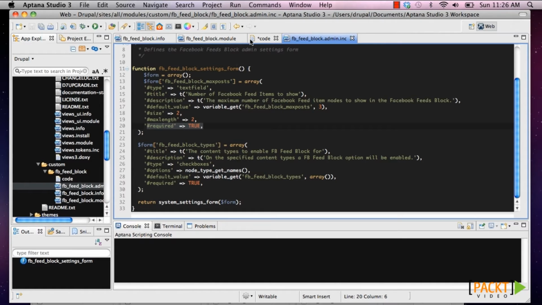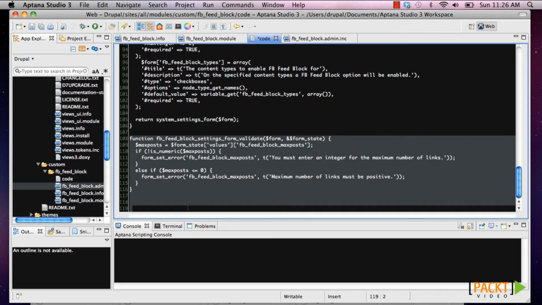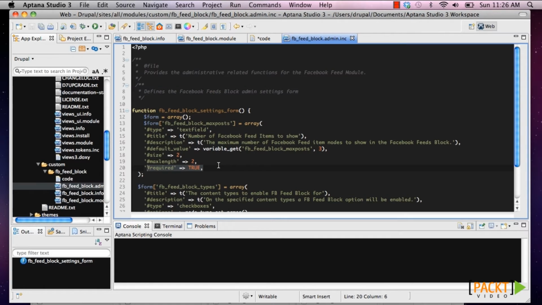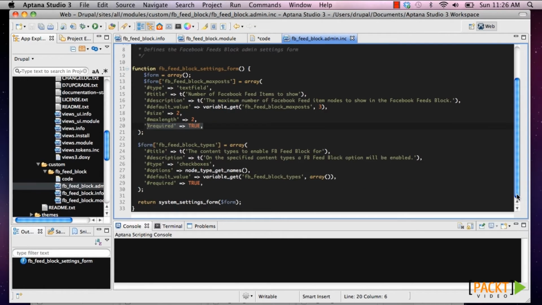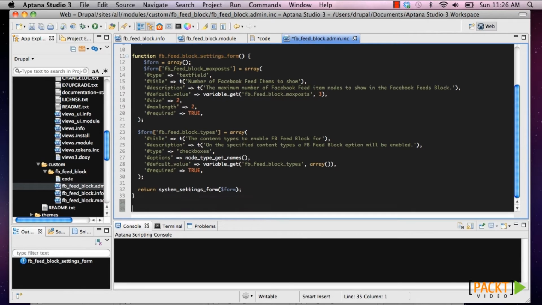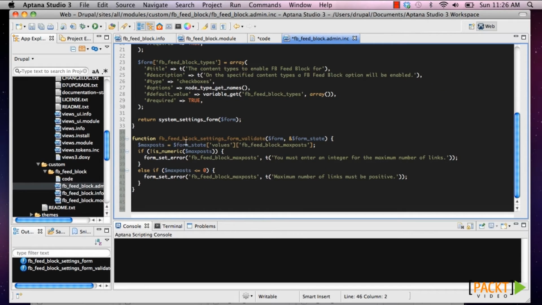So what I'm going to do here is I have a validation function, and I'm going to copy that and come over to my include file. And directly under my system settings form, I'm going to drop that validate function in. This is going to do a validation on the max posts text field, and it's going to set an error. It's going to force the user to put a numeric value in, an integer, and it's also going to force the user to put in a value that's positive and greater than 0. And if the user doesn't, it's going to do 2 form set errors.